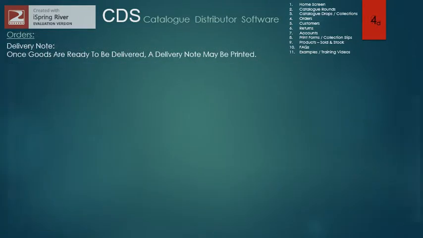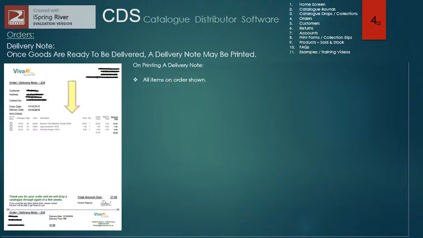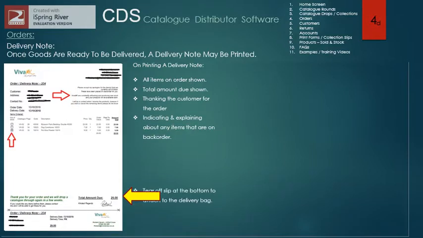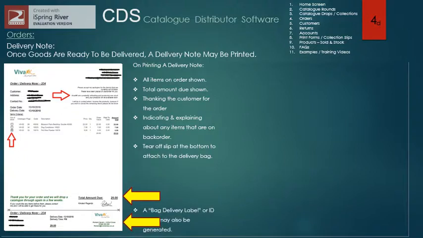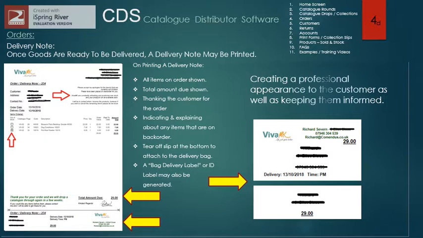Delivery note. Once goods are ready to be delivered, a delivery note may be printed for the customer. The delivery note will show all items on the order and the total amount due. It will thank the customer for the order, and if any items are, unfortunately, on back order or unavailable, it will indicate this against the relevant items and apologize for this. There is a tear-off slip at the bottom to attach to the delivery bag. A bag delivery label or ID label may also be generated.